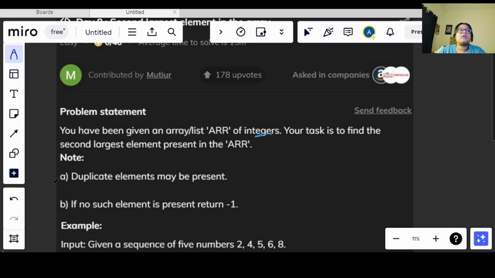The array that we have can contain duplicate elements. Why has this been made specific? Because the way we will be solving the question will vary. If we do not have duplicate elements, then in the brute force approach we can simply sort the array and return n minus 2.